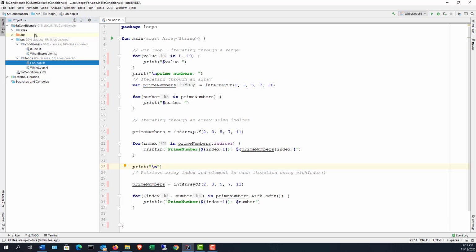Again, we have our Kotlin project over here, 5a conditionals with our loops package, and we can see here our for loop.kt Kotlin class file. We see our package is loops and we have our main method. In Kotlin, the for loop is very similar to the for each loop. So there is typically some kind of a range or possibly an array, and the for loop will iterate through the range or the elements of the array.